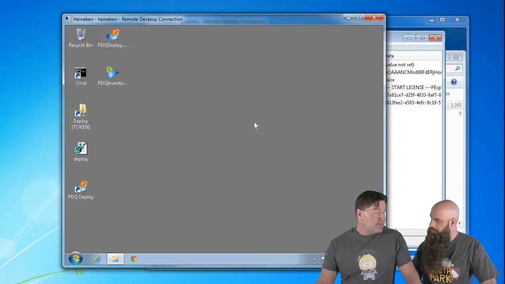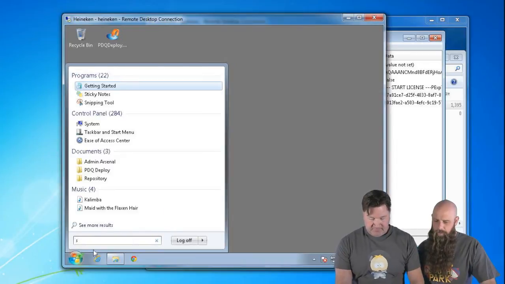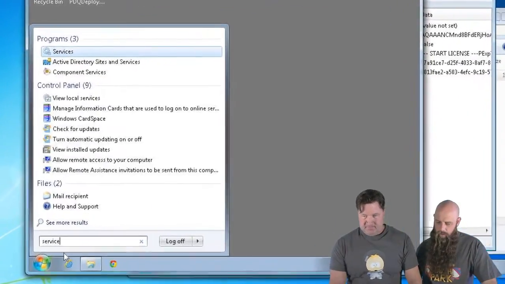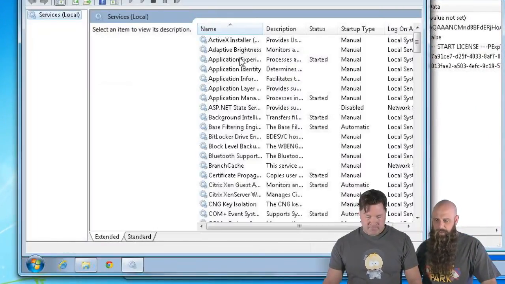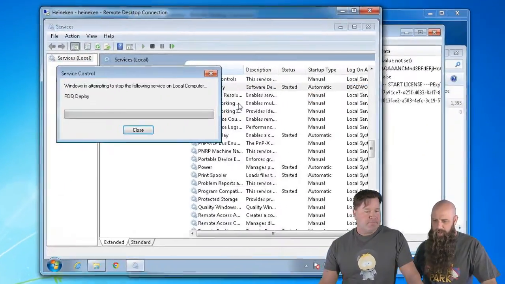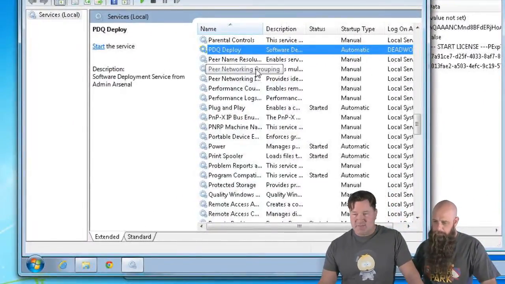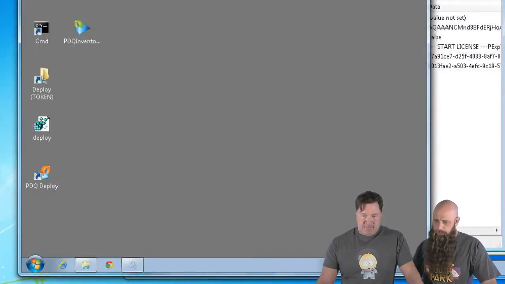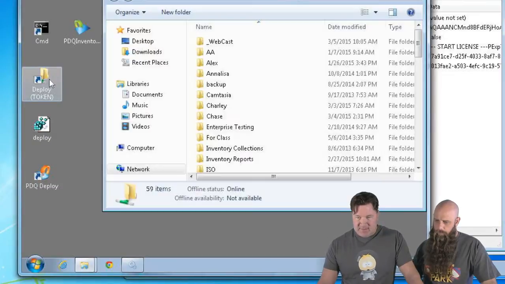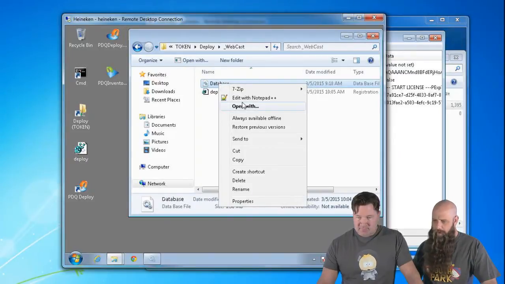Now, again, we're going to want to stop that service because that service now exists, and it's in the background service. So it created a database that we're actually going to delete now, or overwrite, I should say. Yeah. So he's stopping the PDQ Deploy service. That's going to allow me to actually do stuff with the database because it's going to release it at this point. So now I'm going to copy that database .db file.